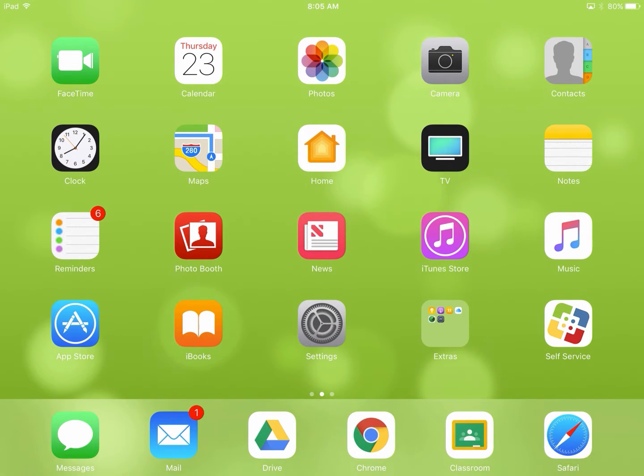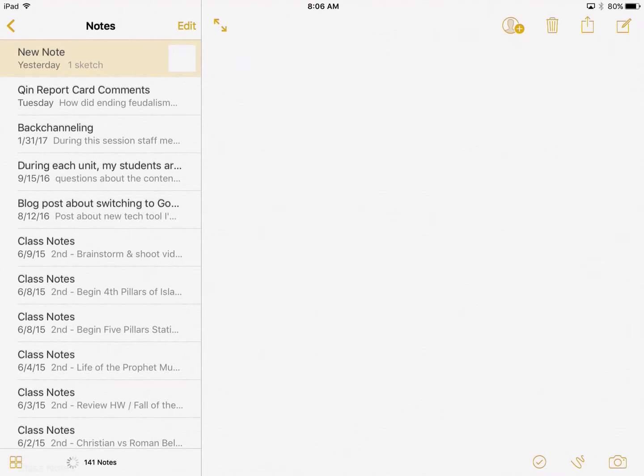So obviously first we need to start by going into the Notes app. So you can go ahead and tap that. Once you're in the Notes app, you're going to go to the top right hand corner and tap the create a new note icon. It looks like a little piece of paper with a pencil. So go ahead and do that.